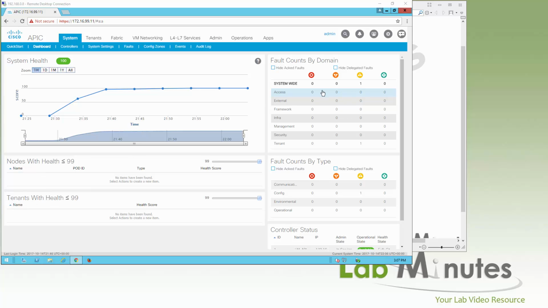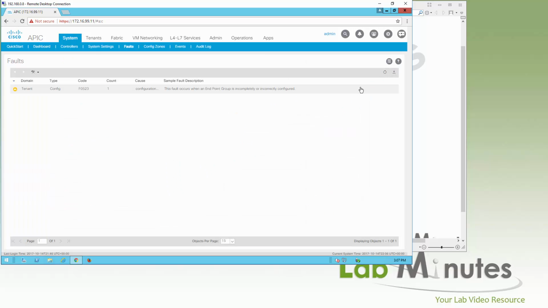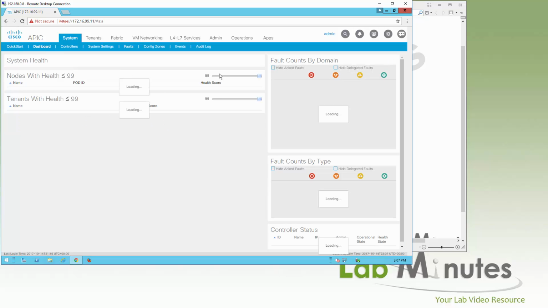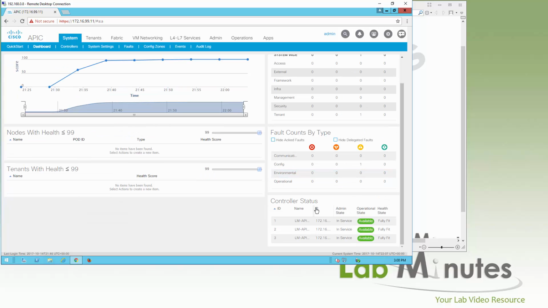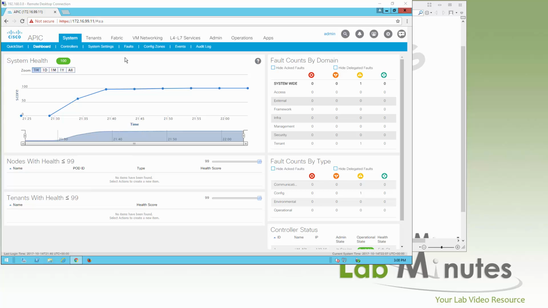On the right-hand side, I already mentioned there's a breakdown of faults by domain and type. And you can drill down into this by clicking into it. For example, since this is the only one that we have right now, let me click into that, and it will take you to another submenu, faults, which lists out all the faults that exist in the system right now. Okay, we go back. And the bottom right-hand corner is the controller status. It should always be green with the health state of fully fit. And that's the dashboard page.